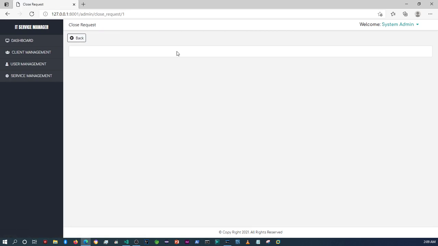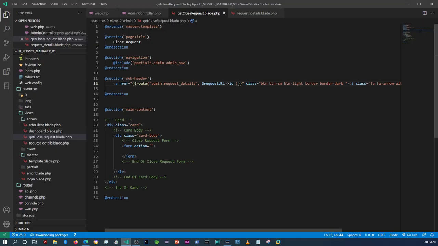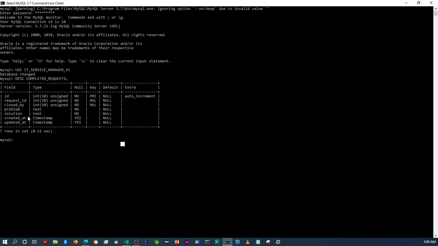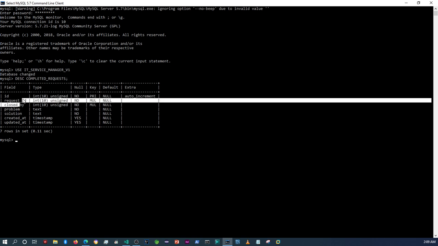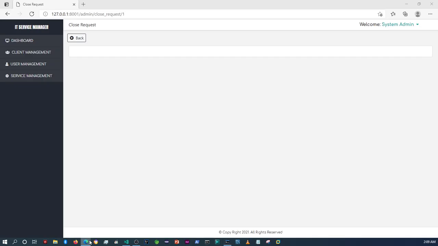So now what we need to do is add the form. Now if I were to show you just quickly, I already have the completed request table open here within MySQL. So the form is going to consist of three things: the initial problem we found, and then the solution we implemented to resolve that particular issue. The two other fields, obviously, will be done in the background.